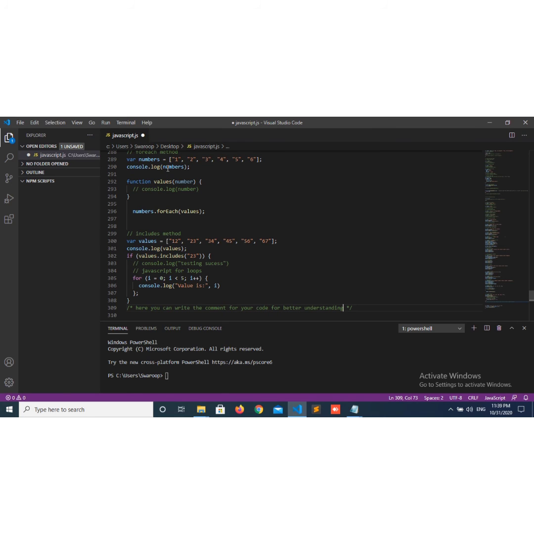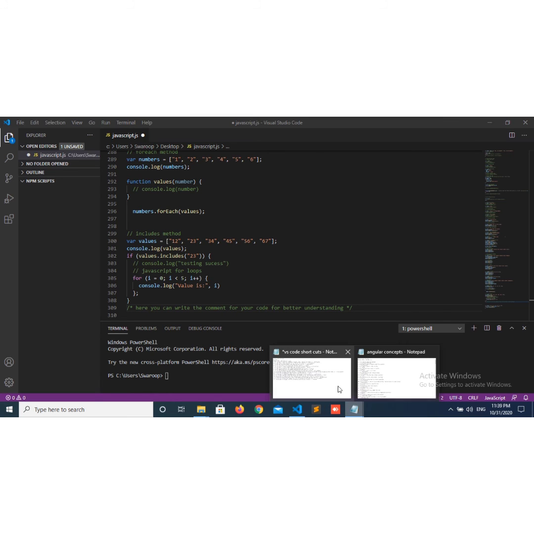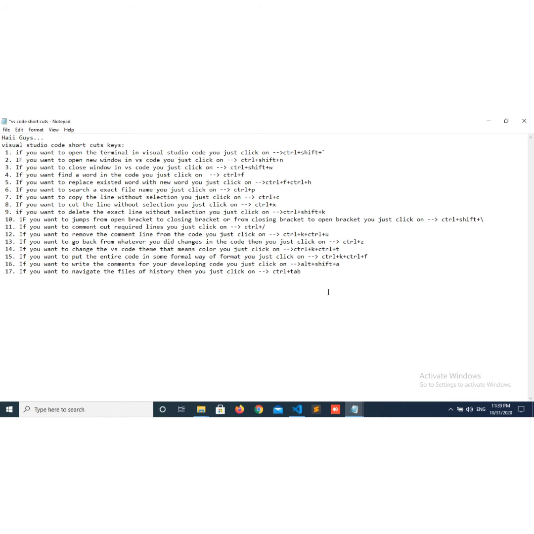Okay, what is the command? Control plus Tab for navigating the history of your previous files. Okay, what is the command? Control plus Tab.